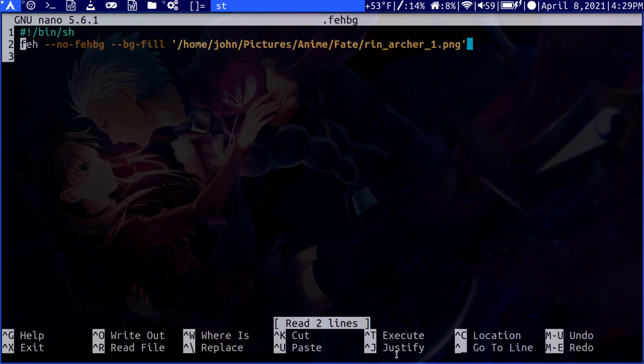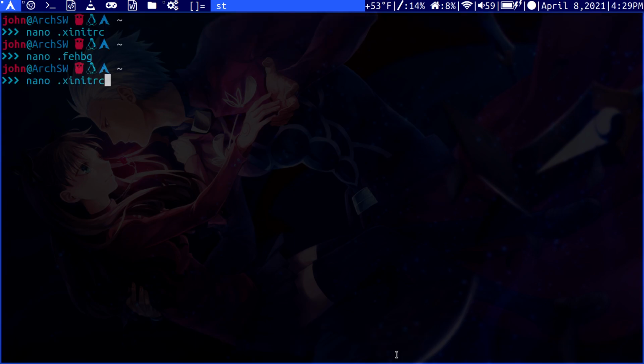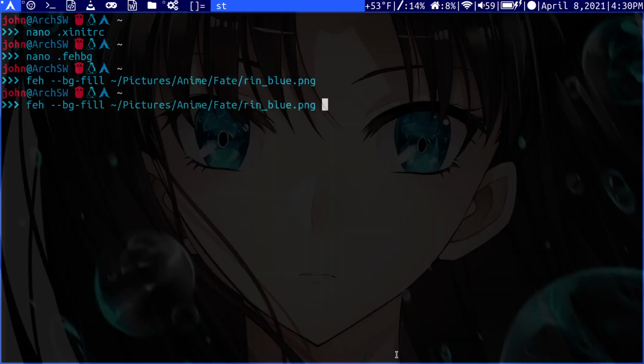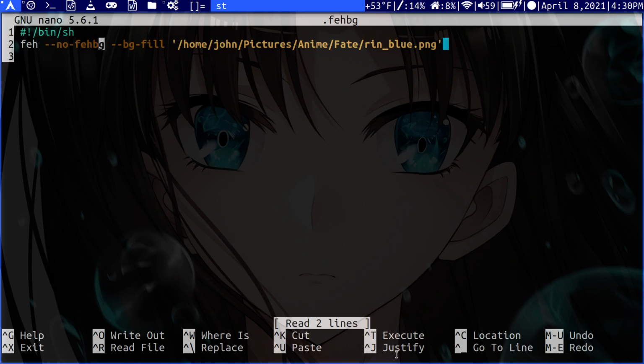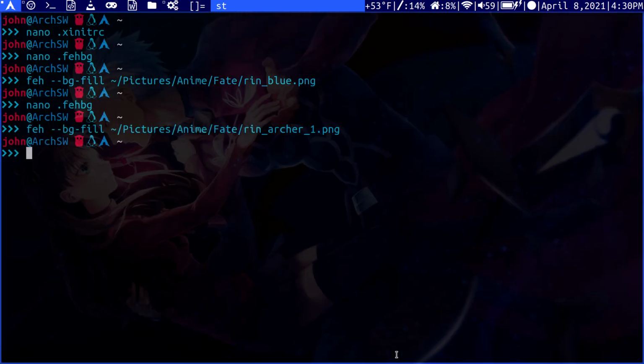Now, each time that you change your desktop background, this line will also change to follow that new configuration that you set for it. So, for example, we see that it's set to the Rin Archer thing here. So, if we go back and set it to that other one, the blue one, it will also update it here. So basically, once you have your xinitrc edited, you don't really need to go back and replace this every time you change your wallpaper, because the feh command will update this file here. So essentially, just change to whatever wallpaper you want to use, and you're good.